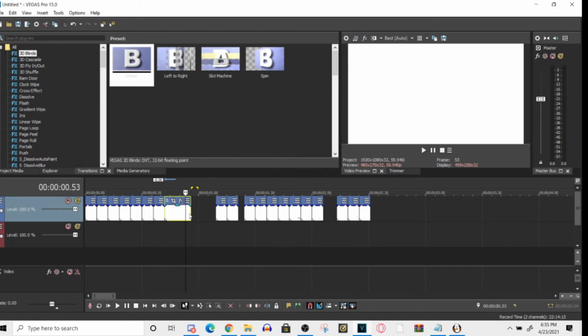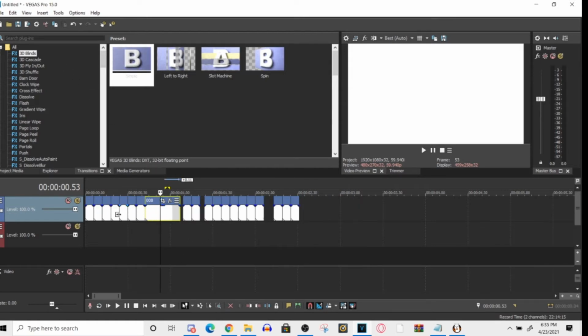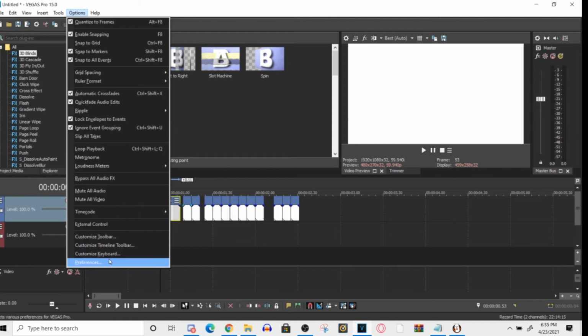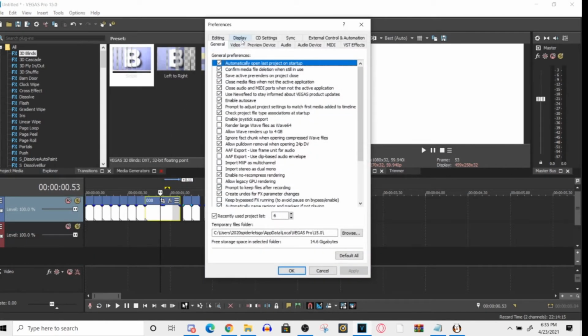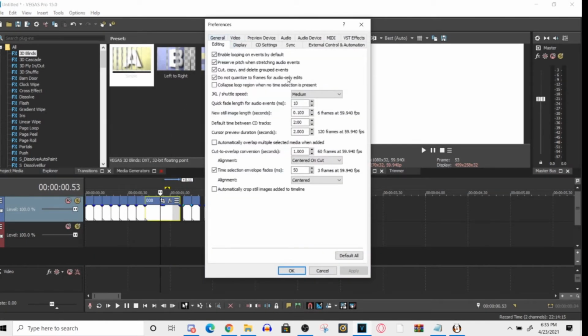So I can just stretch this out, and it's just white, right? You can set a time to how long you want that to be by stretching this out. See, when I import all these frames, you noticed how each of them are the same length? I did that by going to options, preferences, I hope I'm right, editing, yeah, it's editing, and then copy the settings you see on this bar right here. And don't forget to hit apply, because if you hit OK, it's not going to be like that again until you go back and rewatch the parts that I did.